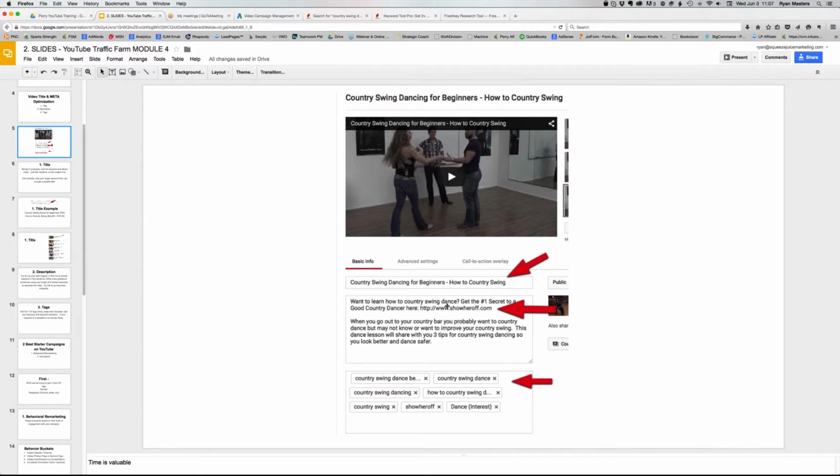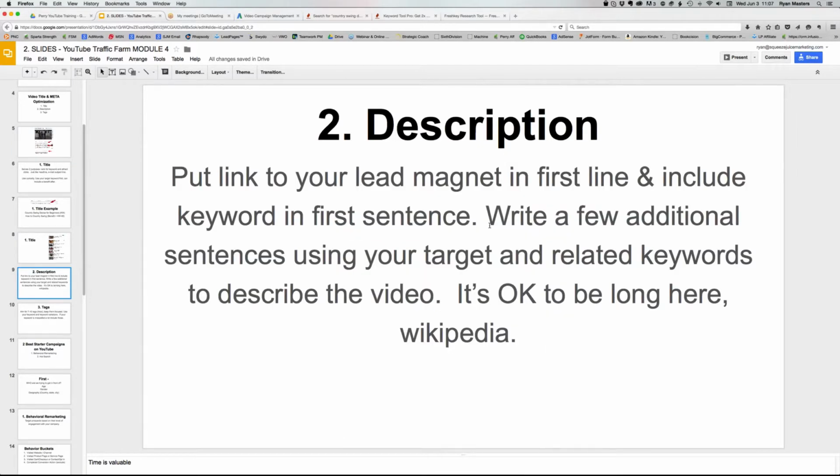And there's the link to the website. Make sure you put in http:// otherwise, it will not be clickable. If you just put in www.showheroff.com, it would not be clickable. So make sure you do that. And that's the first line or the first sentence.